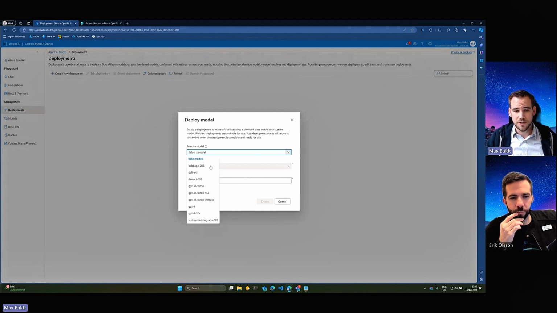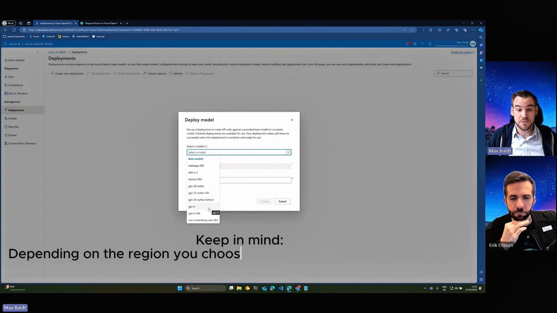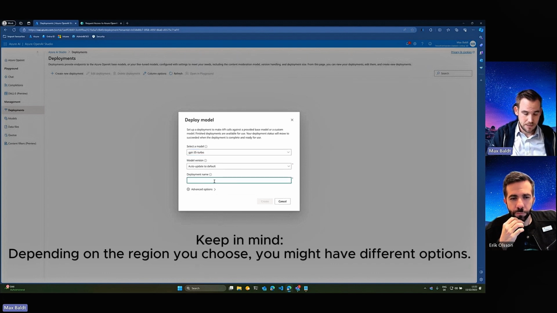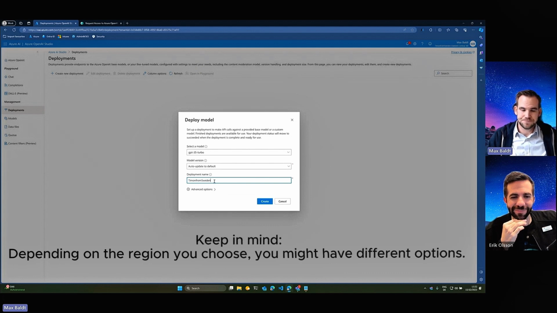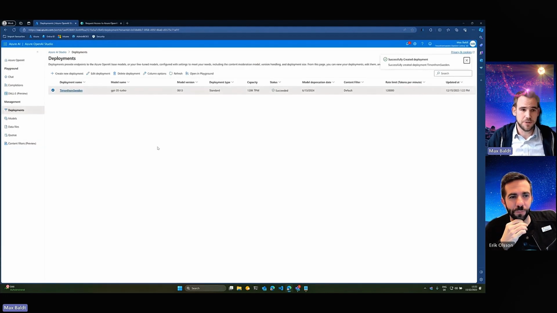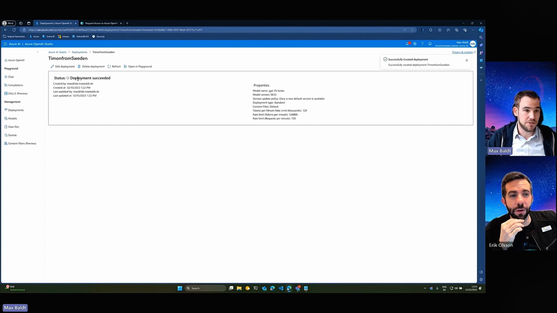So for our demo and our testing, we will use not ChatGPT, but the GPT-3.5 turbo model here. You can see GPT-4 is already available in Sweden as well, but that has a slightly different pricing tier, so we should stick to 3.5 for the moment. Give it a deployment name, which will be Timon from Sweden, for example, and create. That was really quick. And then we can open our deployment, and it succeeded. Cool.